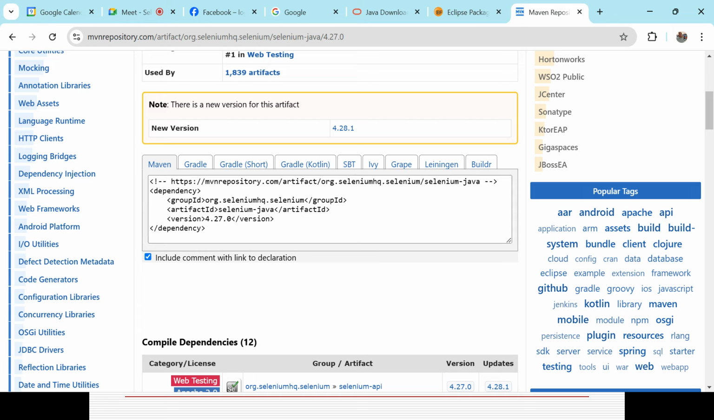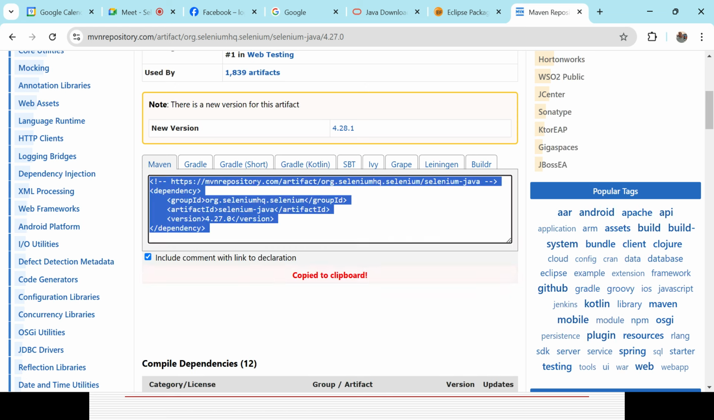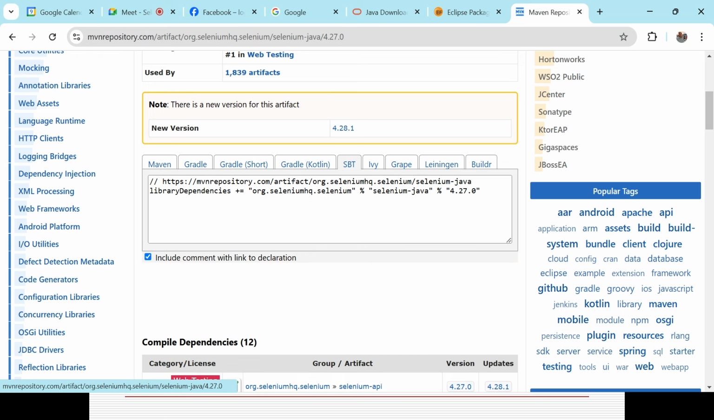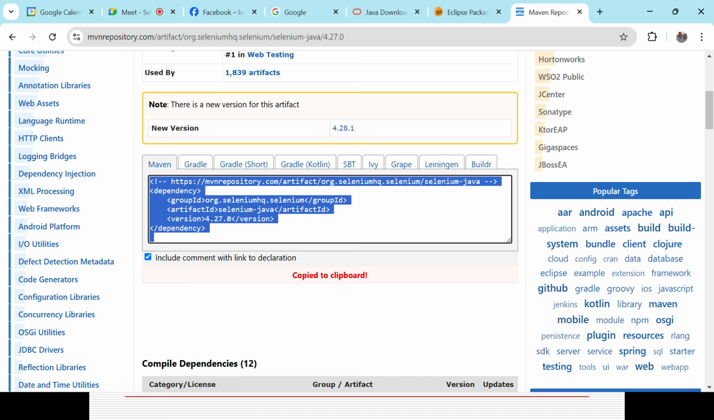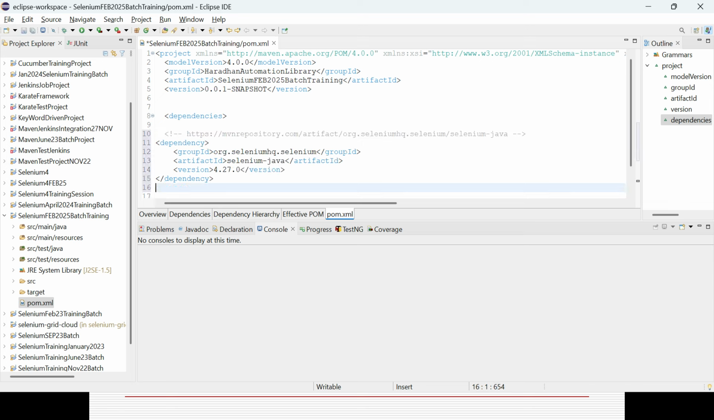You could see these are the stuff coming here. You don't need to worry about it. In case you are using Maven, you can take that dependency. You can use Gradle, you can use Kotlin, and all the other stuff. This part you can copy. And as you are using Maven, that part I can simply copy directly from here and paste it here. Simple thing. So all the dependencies are added.